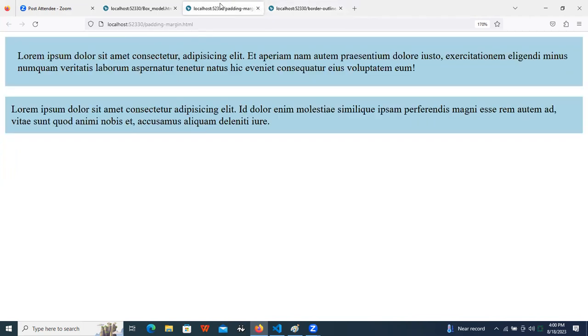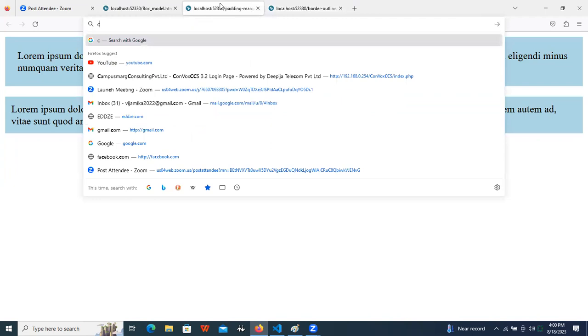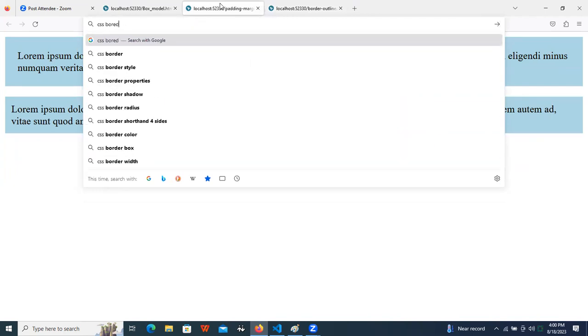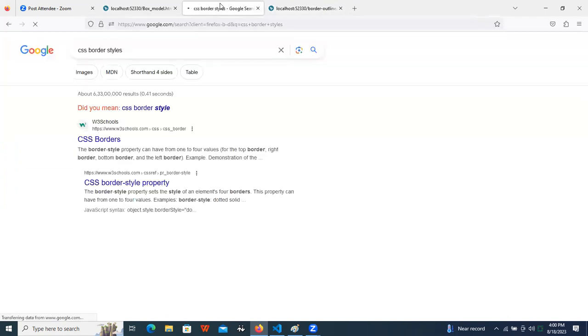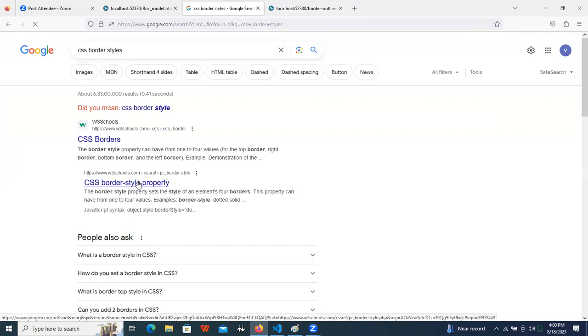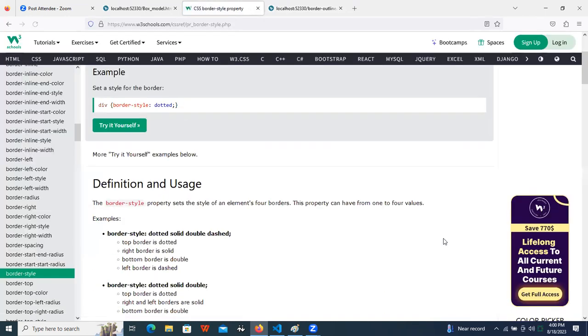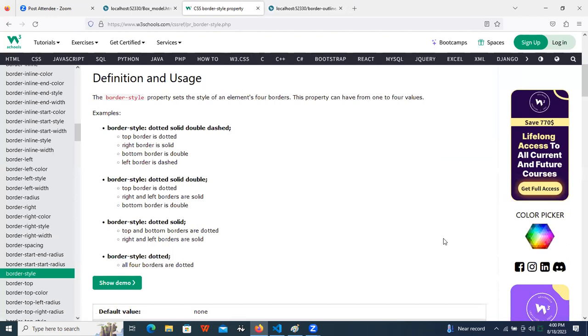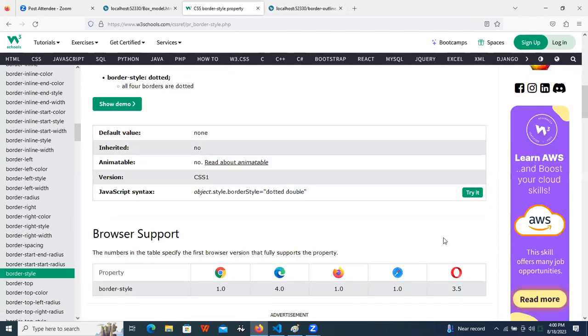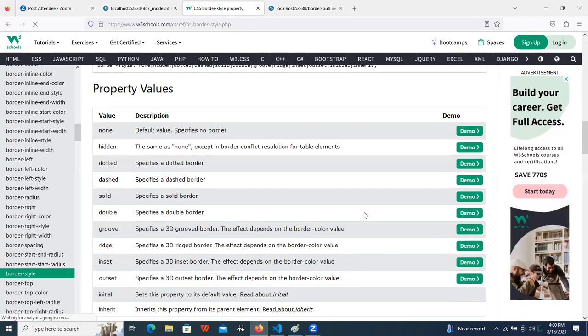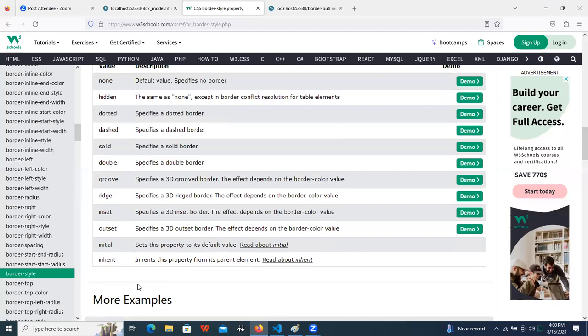Okay, so for reference, I am giving one simple CSS border styles. You can refer on the internet to CSS border styles. What are the different kinds of styles which are available for border? You can see none is there, dotted is there, dashed is there, solid is there, groove is there, ridge is there, inset is there. These are the basic properties. Initial, inherit, all these things. What about dashed? What about dotted? I will show.